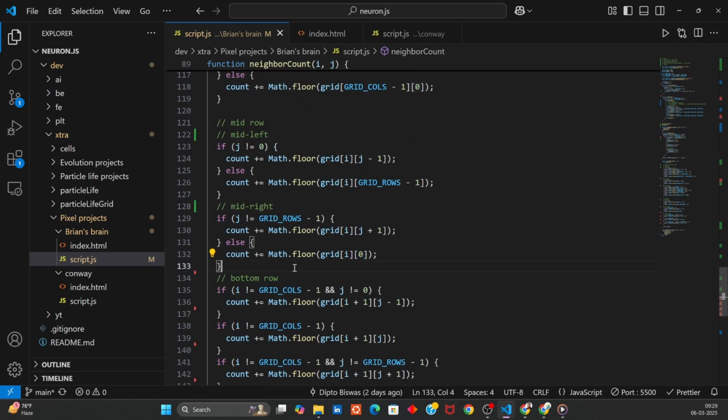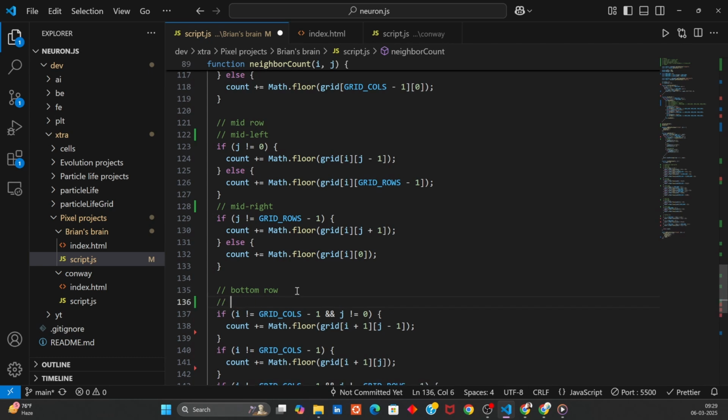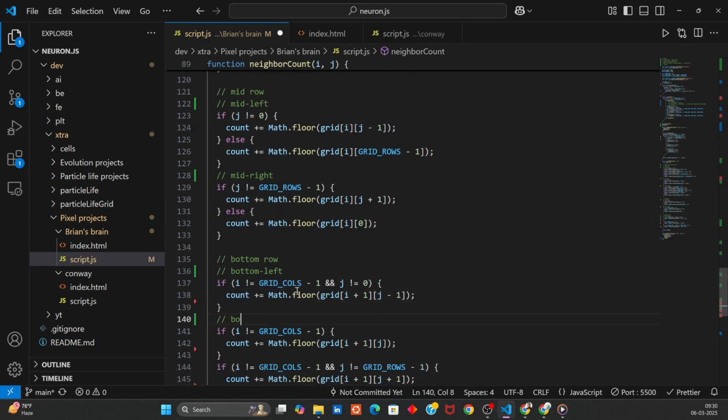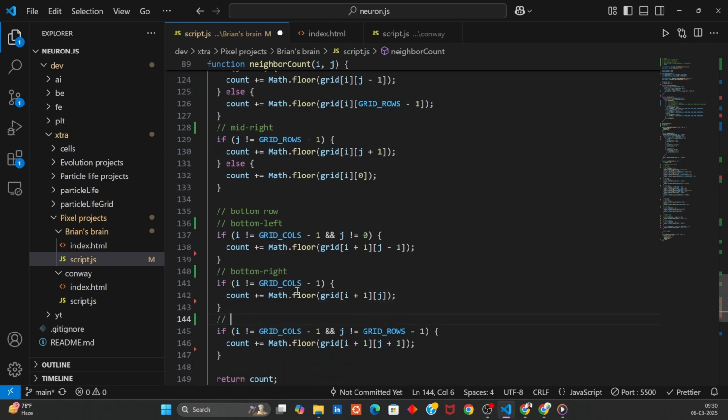And lastly, we have our bottom rows. For our bottom rows, once again, we have the bottom left, then the bottom right, and lastly the bottom mid. It is very similar to the top left, top right, but slightly different.